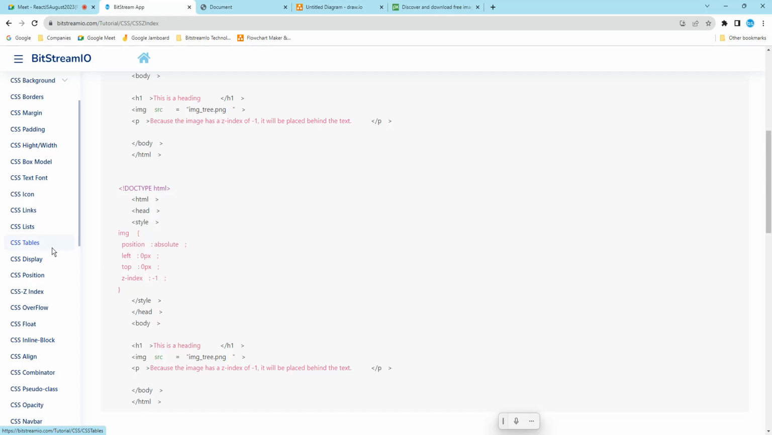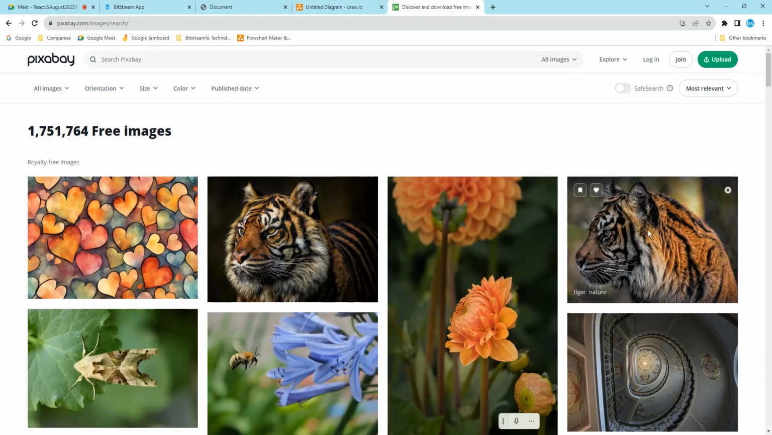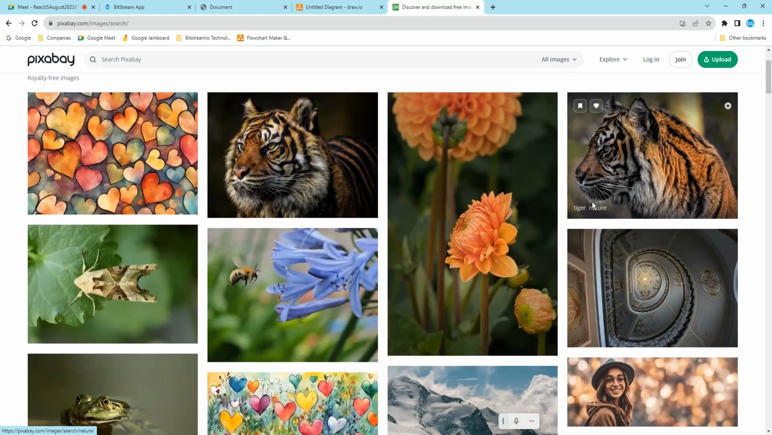So why do we need Z-index? Sometimes you want to display text over an image. See, this is a text here. If I don't use a Z-index, it is going to hide the background. Let's see how they have written it.